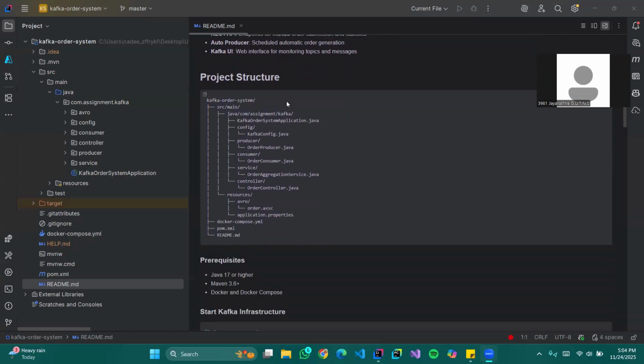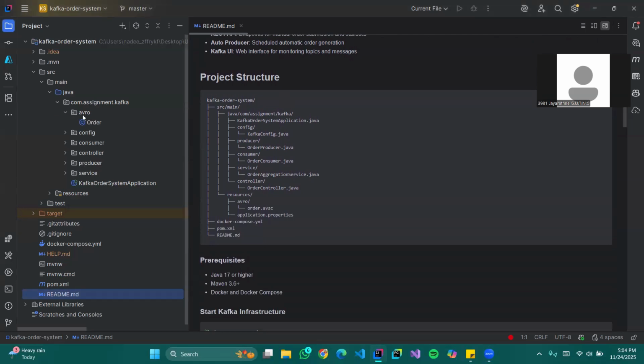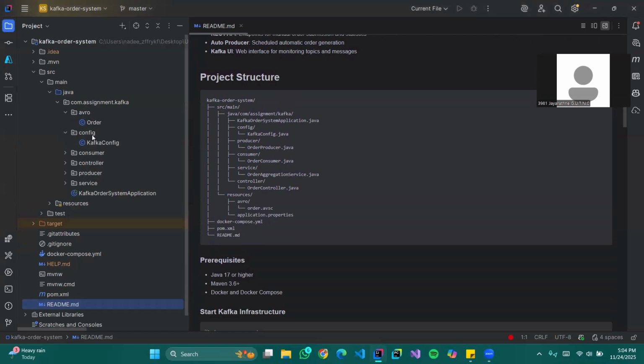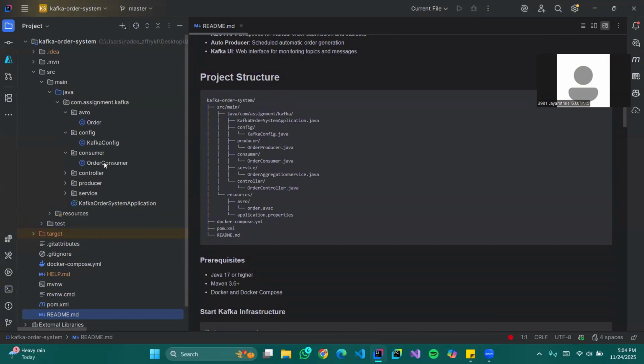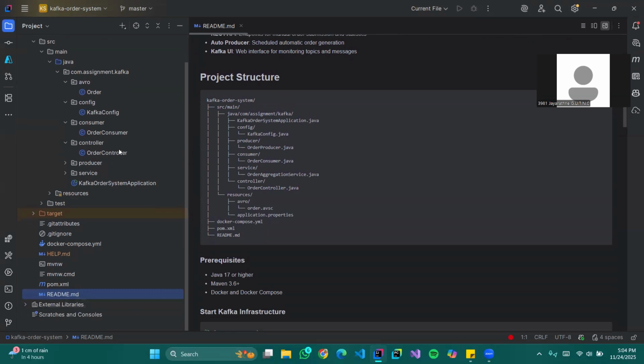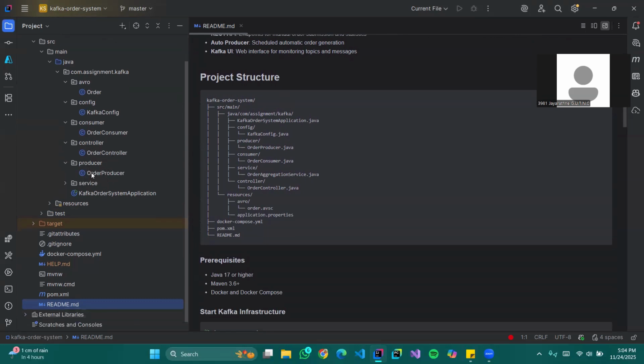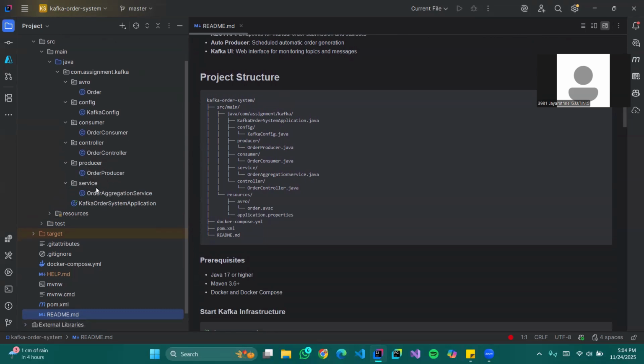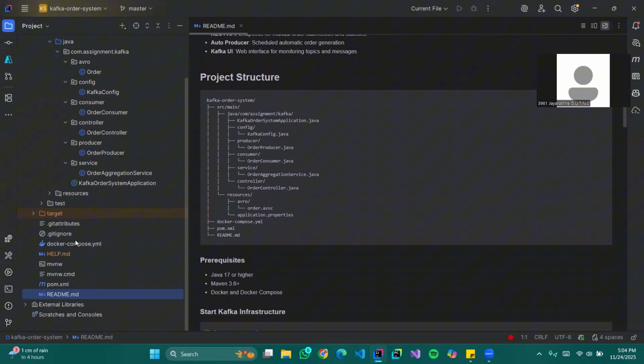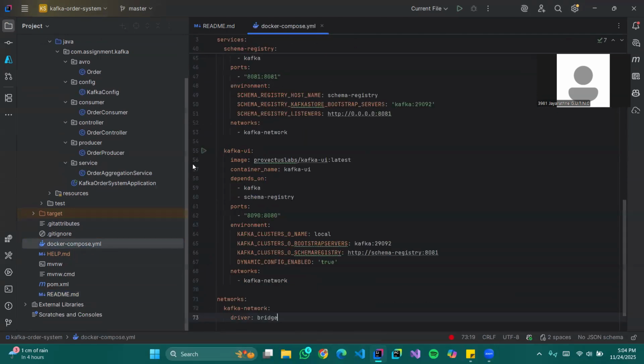So this is the project architecture. It has the Avro schema, and in the config folder, Kafka config and consumer, and the order controller as well as producer and service. Also this has a Docker Compose file.